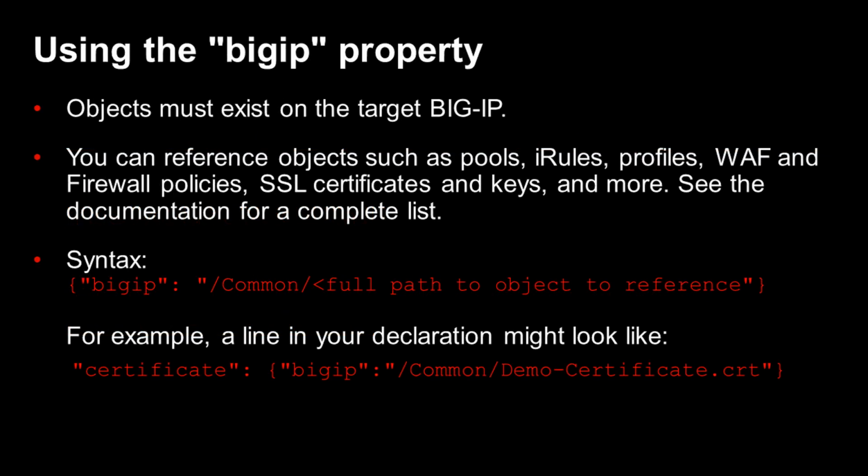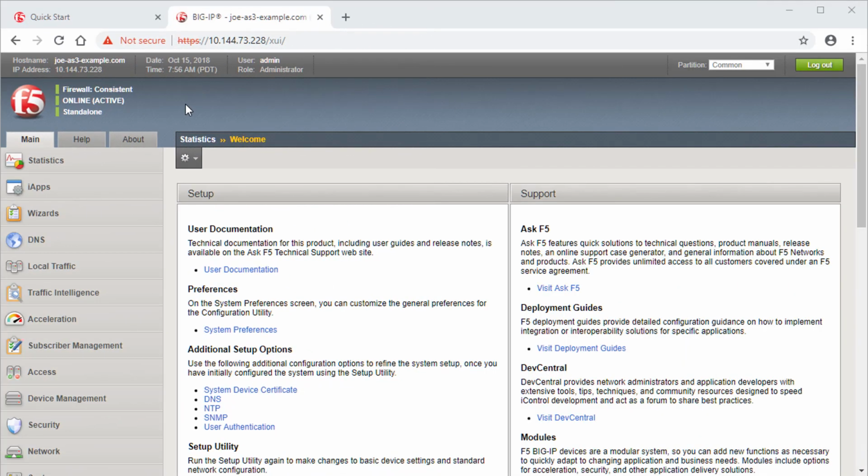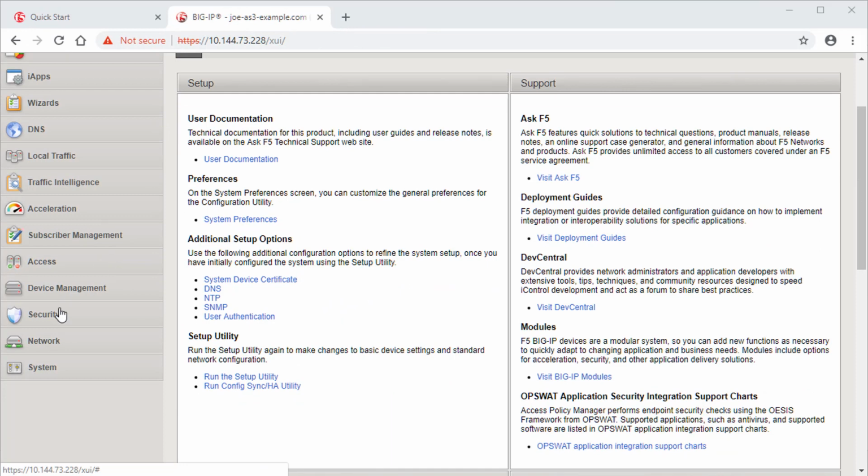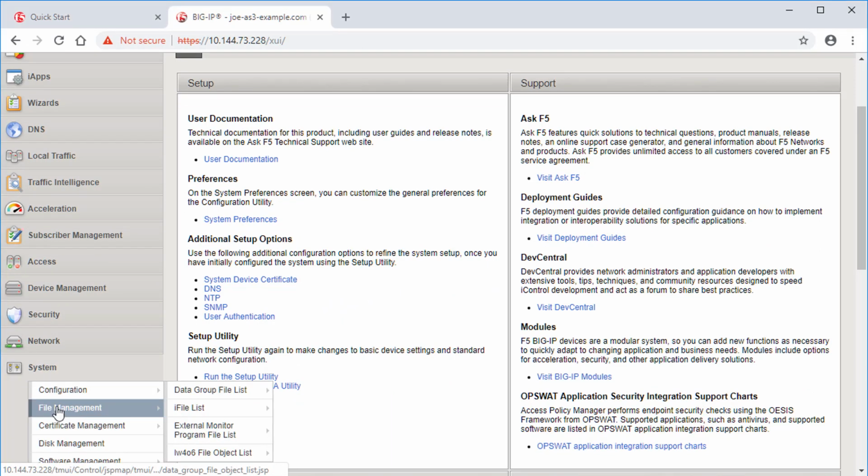We're going to show you how to use the AS3 property BigIP in a declaration to specify configuration objects that already exist on your BigIP system. There are a large number of objects you can reference, so see the documentation for a full list and for more details on the syntax. In this example, we're going to show how to compose an AS3 declaration that uses an SSL certificate and key already present on the BigIP.